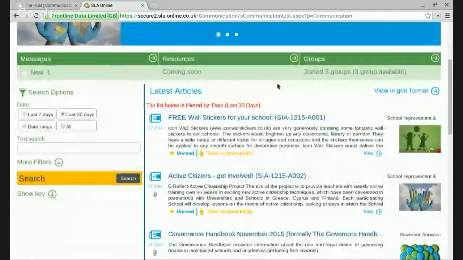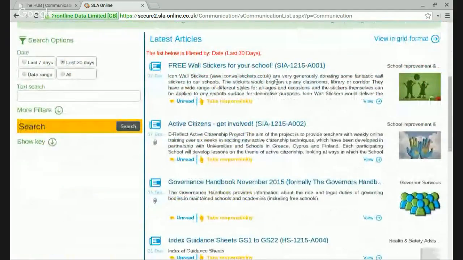And then, like the training, we have a long list of all the articles that have been published in chronological order, starting with most recent at the top. But again, like the training, this has been filtered by 30 days. These are only the things that have been published or put onto the hub within the last 30 days. So if you know what you're looking for and you can't see it, it might be that you need to change the filtering from 30 days to all.